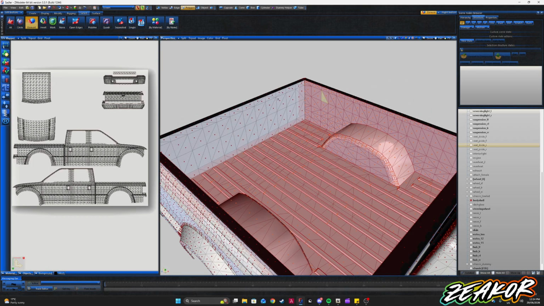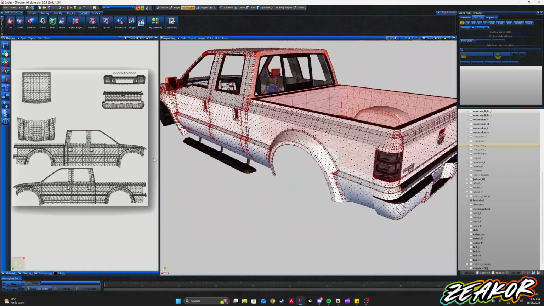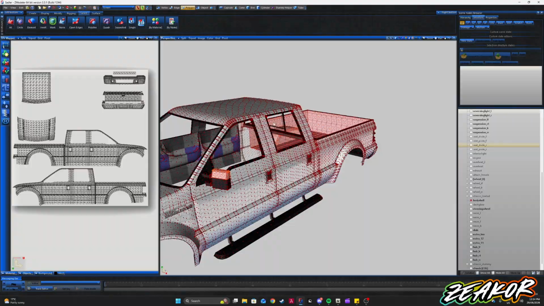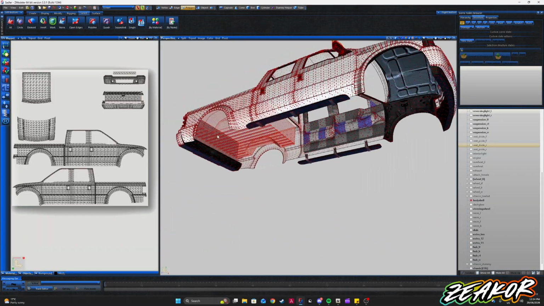Sorry, I might have that music too loud. That's fine. Cool. So those are all the parts that I'd say. I'm just going to have a look, make sure it's not selecting anything that it shouldn't. That looks fine. So we've got the mirrors, we've got the back of the cab, and we've got the inner of the tub. That's everything that's needed.